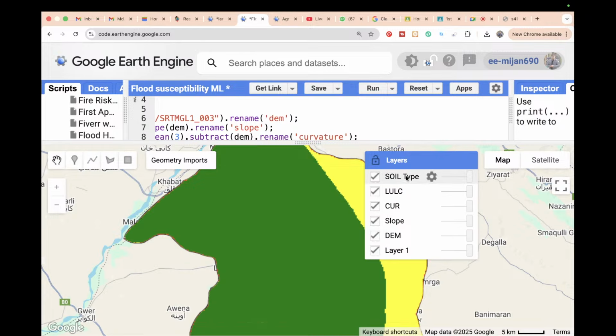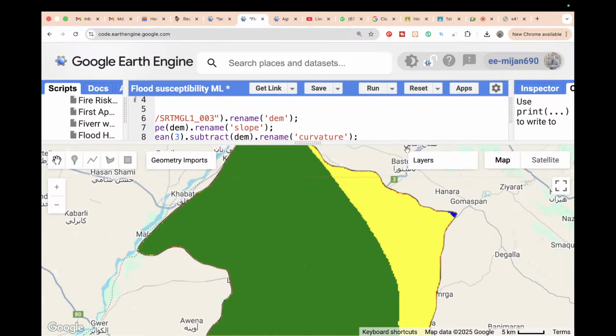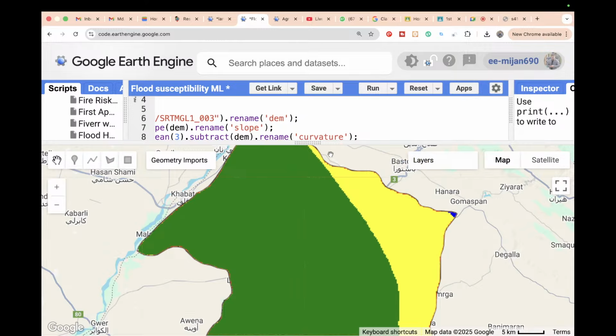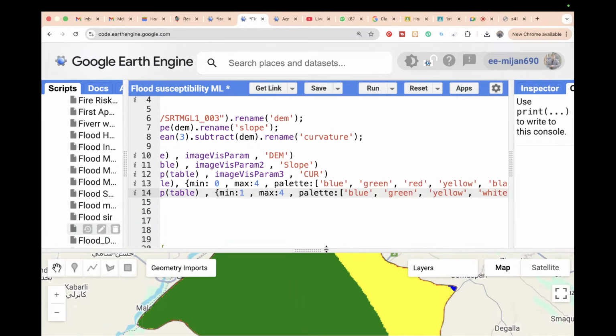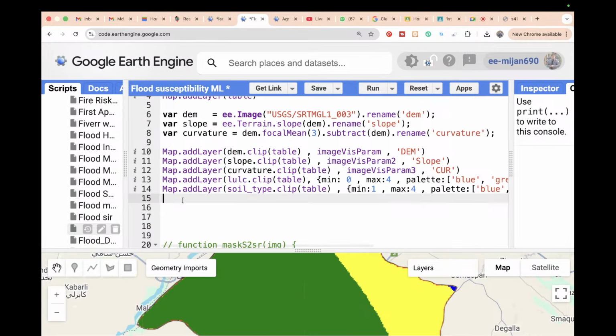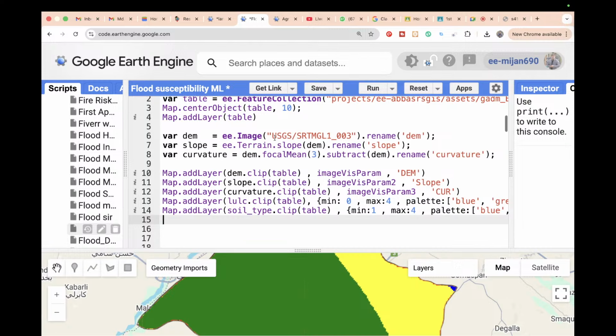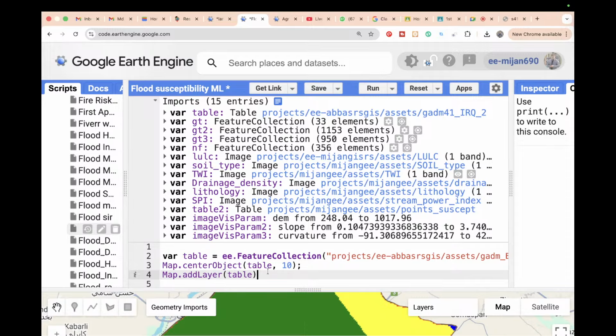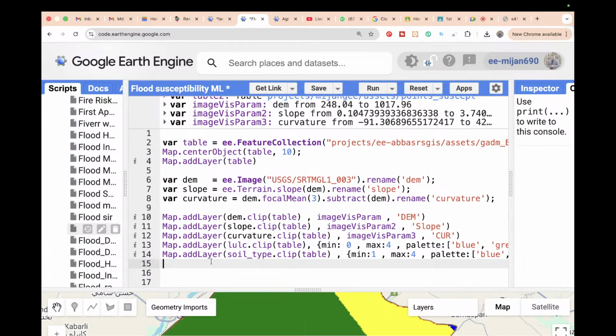So now if you check, we find out this type of map of soil type. And finally, if you check the topographic wetness index, TWI, this is another flood factor. We'll add, suppose, map.addLayer, TWI, click with my study area, which is table, and run the code.